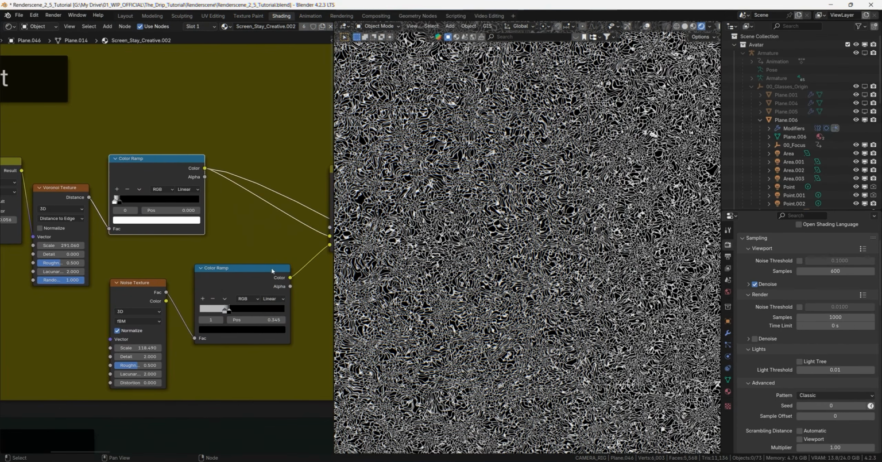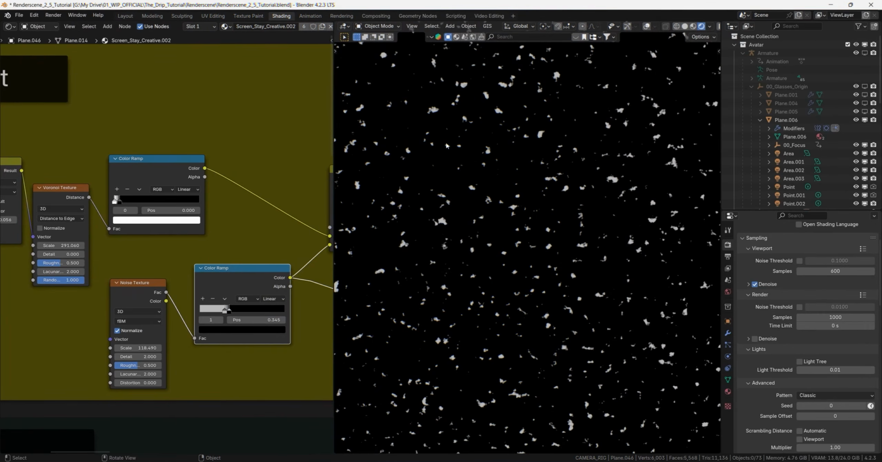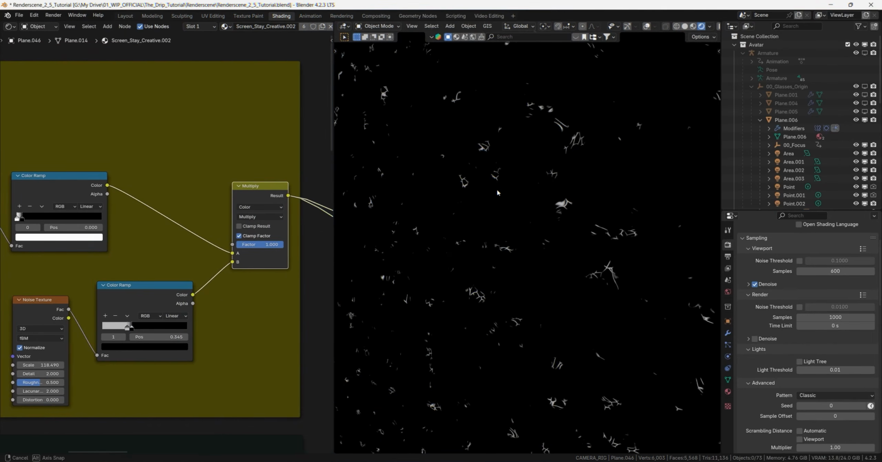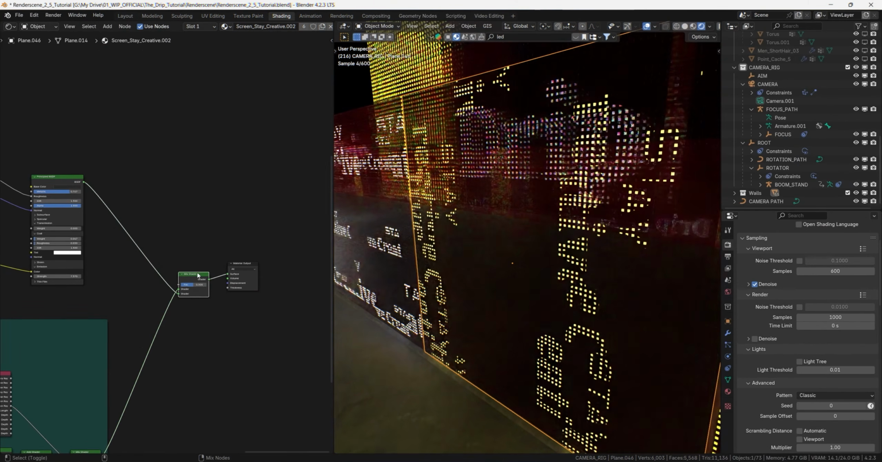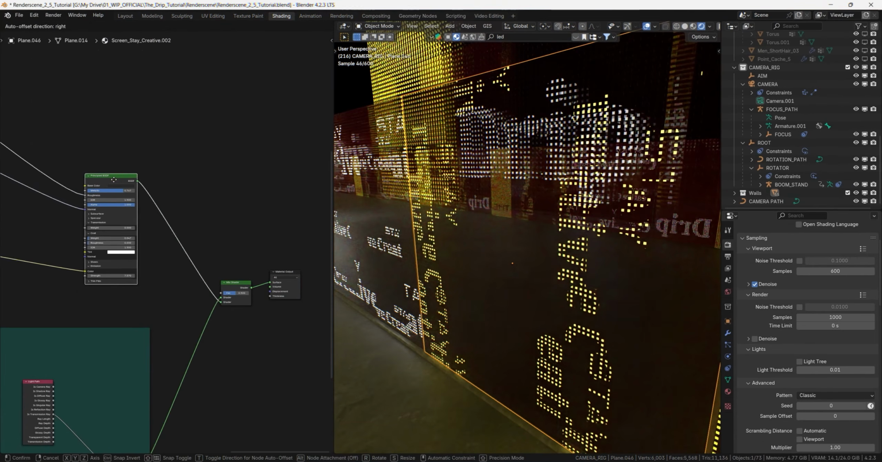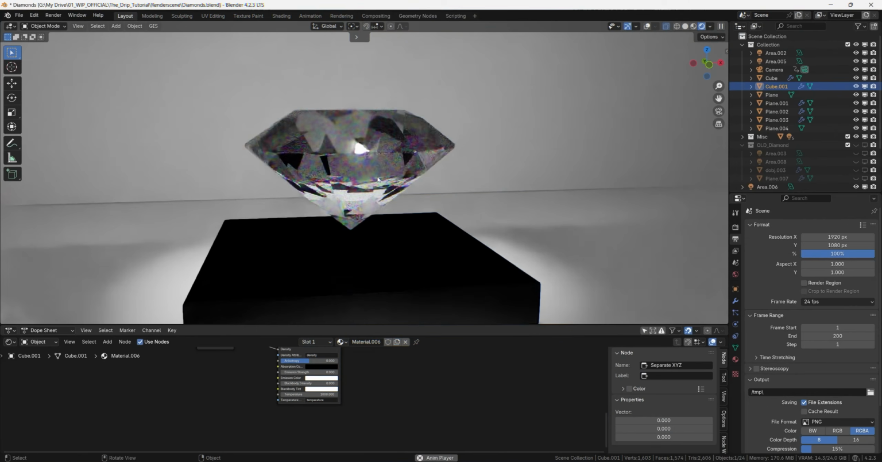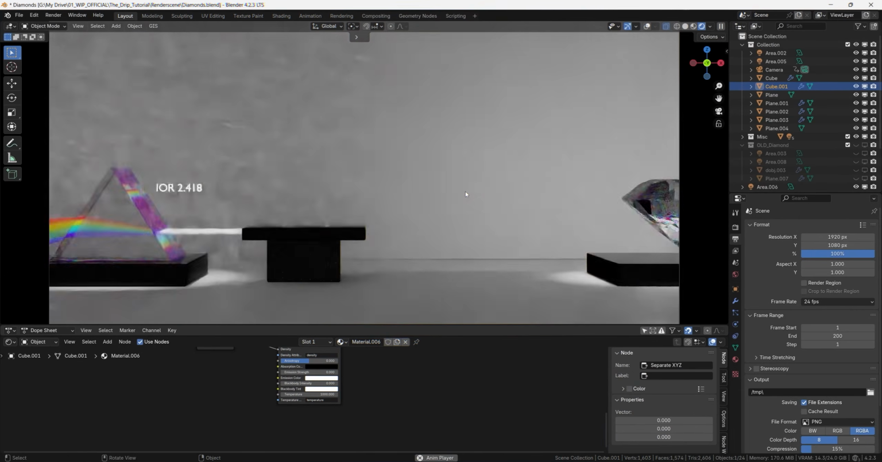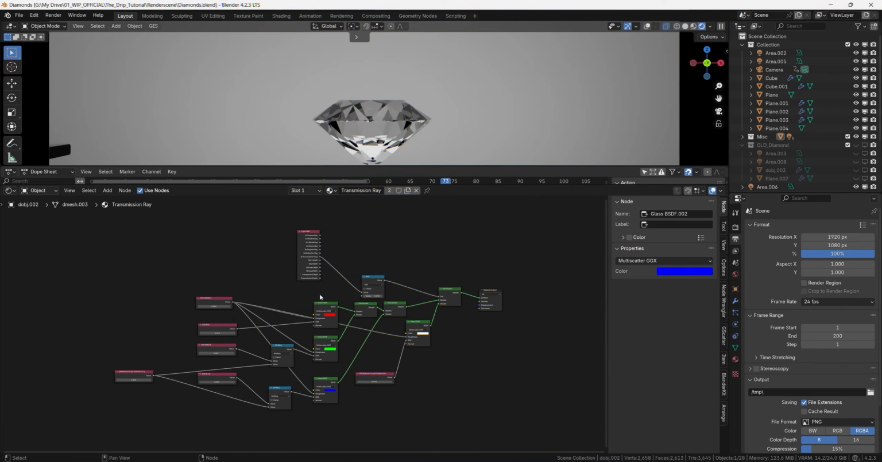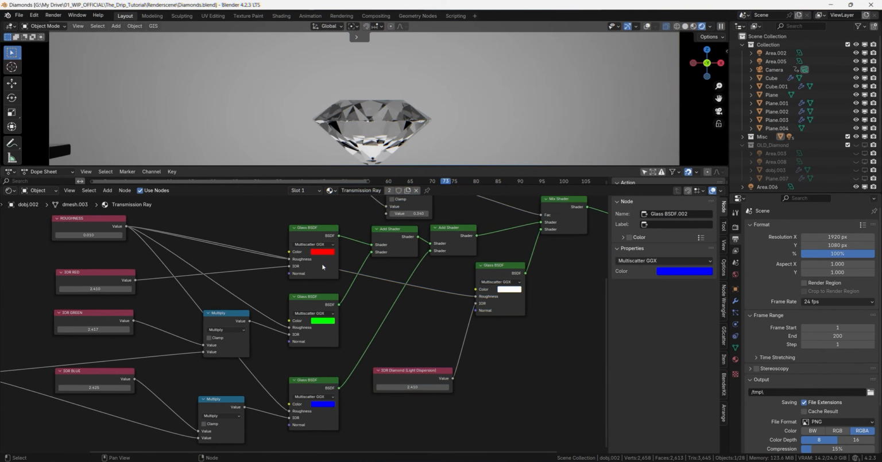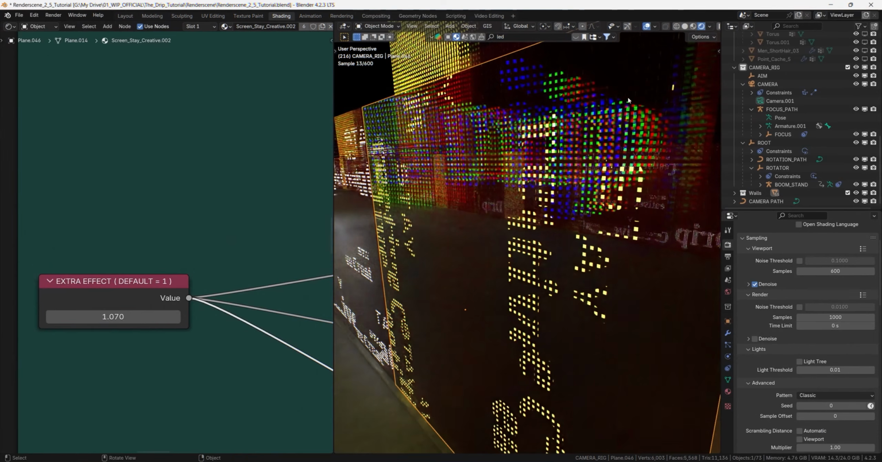By multiplying a distorted Voronoi texture with a noise texture, you can create some scratches and dust on the screens. And to take this from just an emissive plane to something that looks like a semi-transparent screen, you can mix it with a diamond texture. The diamond texture uses dispersion. This means that the light rays shining through the material are separated by color. So by combining glass shaders with different IORs, you can achieve this really cool look and add it to the screen.